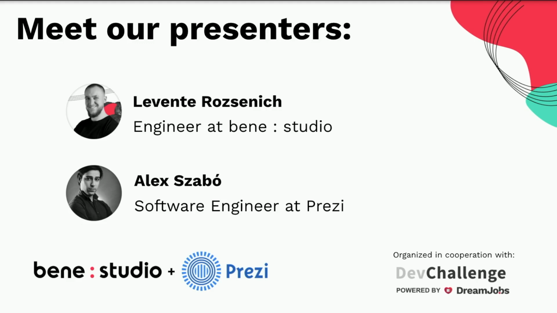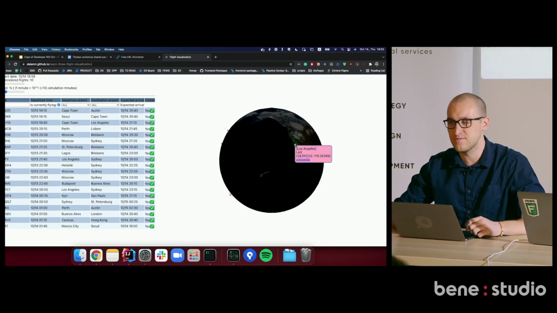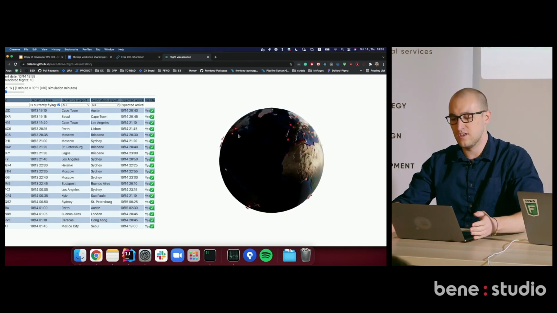Let me also welcome you to our workshop, where we would like to show you a convenient way to do 3D simulation in a React application. To demonstrate this for you, we will build this flight data visualization application.